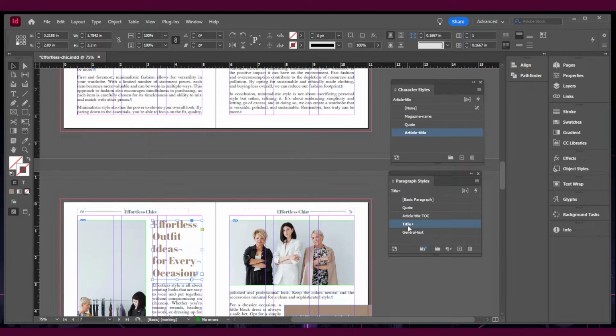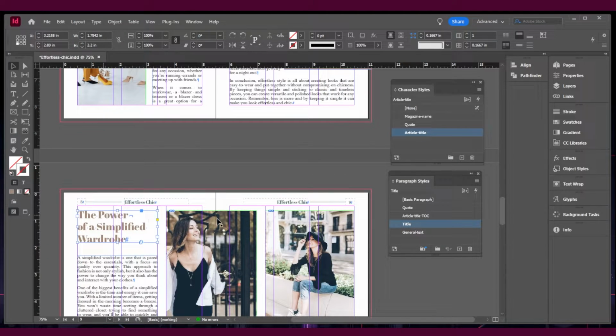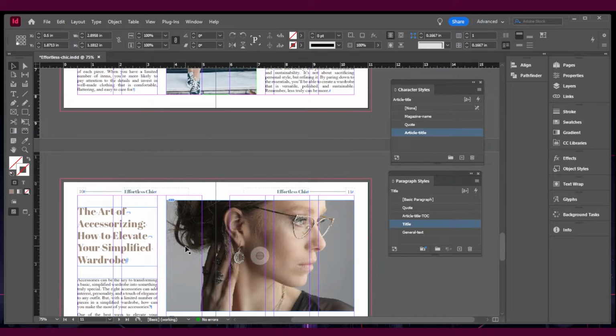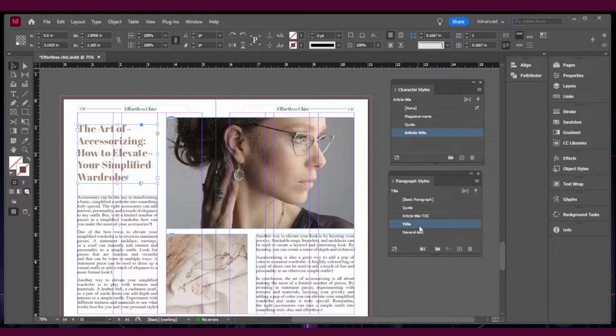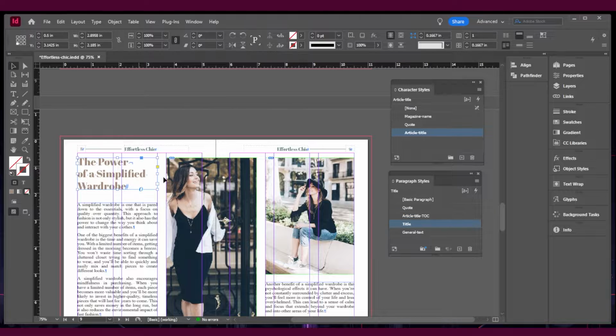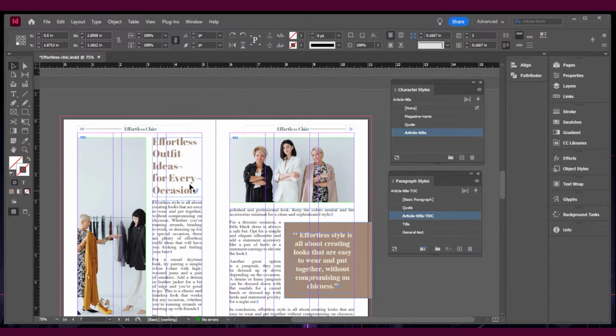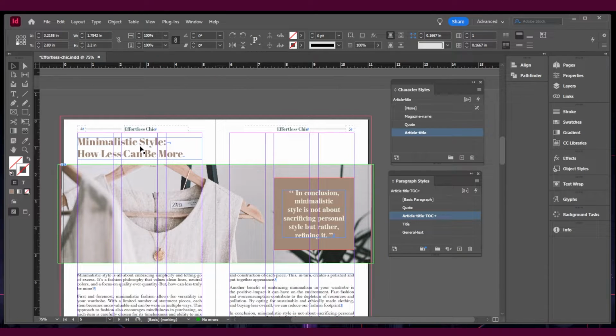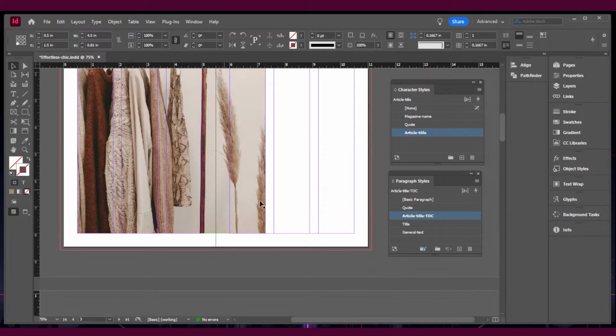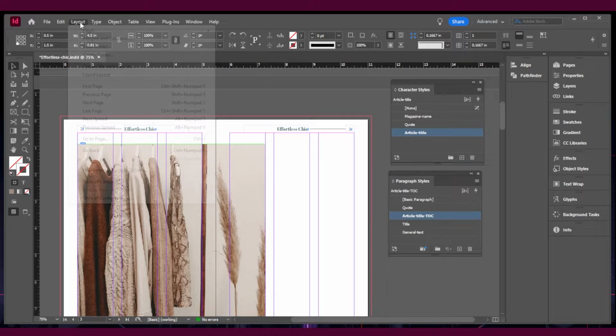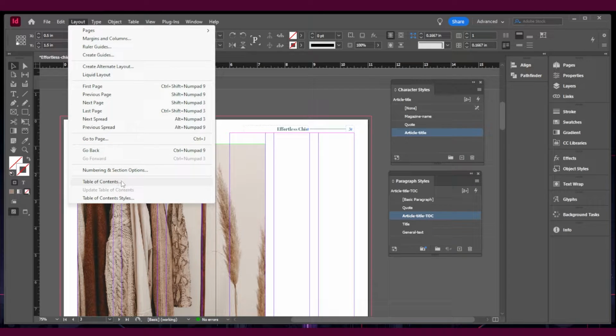Now, all of my titles have a title paragraph style right now. This is something I did while I was creating. I decided to do the table of contents afterwards, so it was already done that way. I'm going to change it to article title TOC, which is table of contents. Technically, you need to create a paragraph style that's going to be for your table of contents, and it's important. Once that's done, you go in Layout and you click Table of Contents.